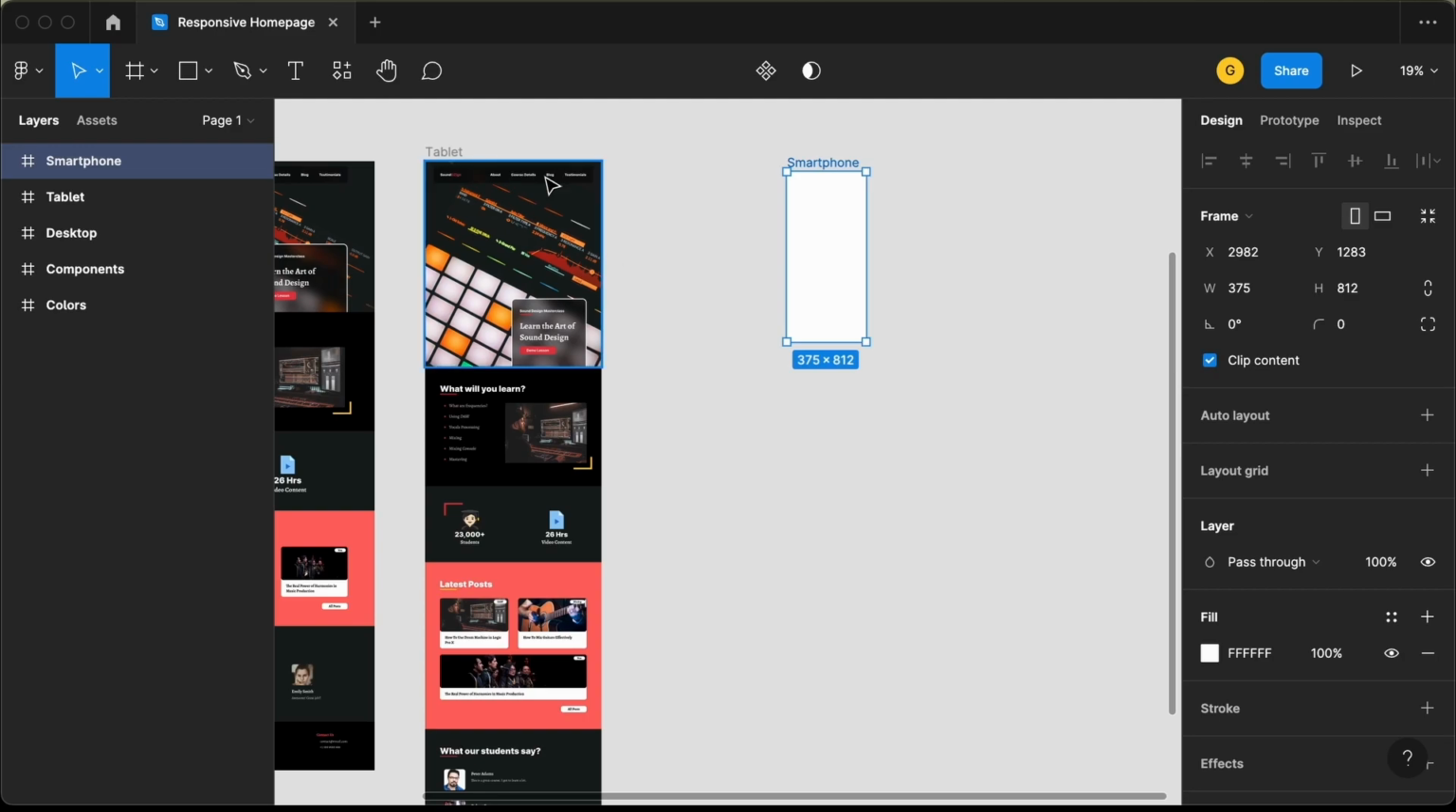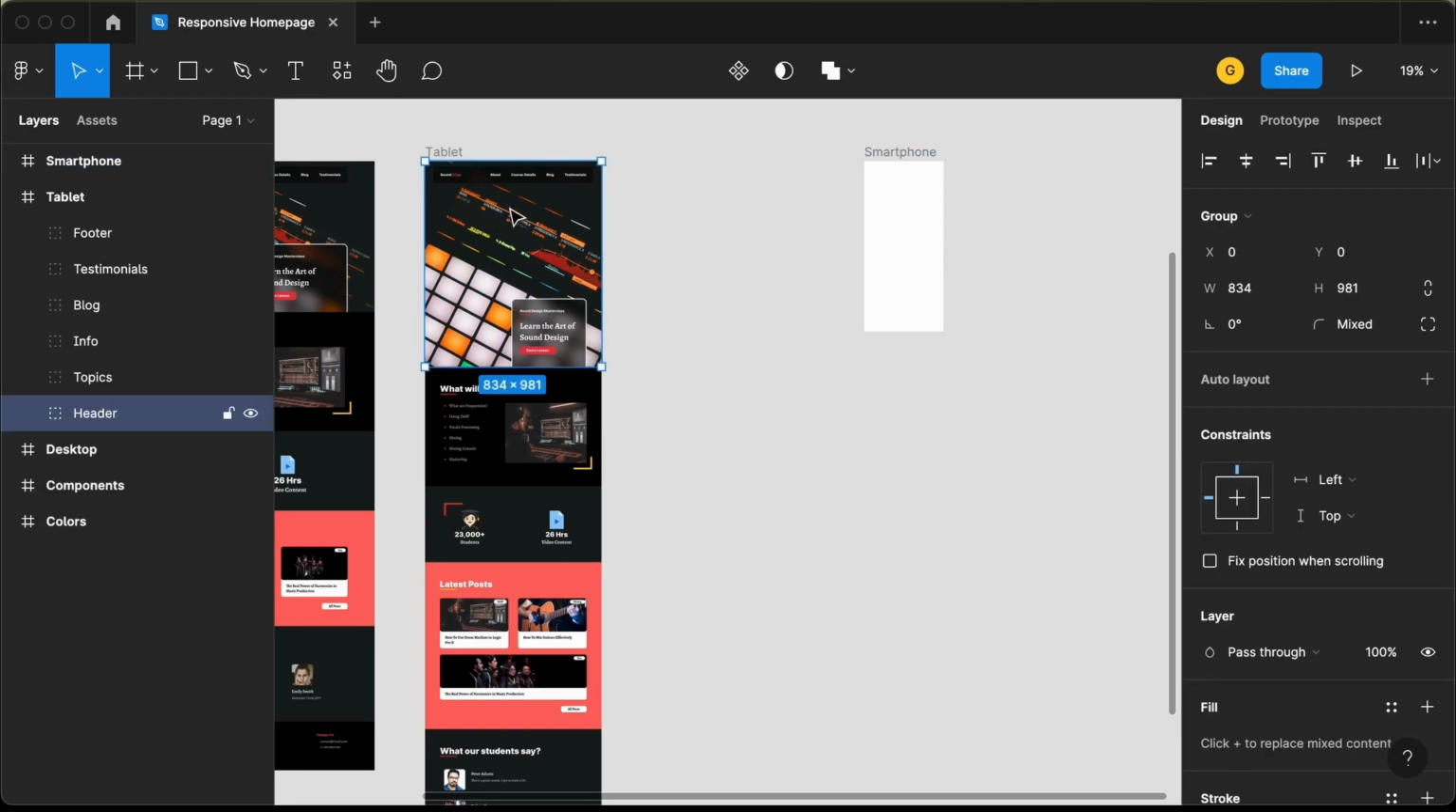And just like we did with the tablet version, let's go ahead and copy these sections over here, and we'll make changes and add them inside our frame. So first of all, let's copy this header over here. So we can just press Option, or you can press Alt on Windows, and drag it over here.